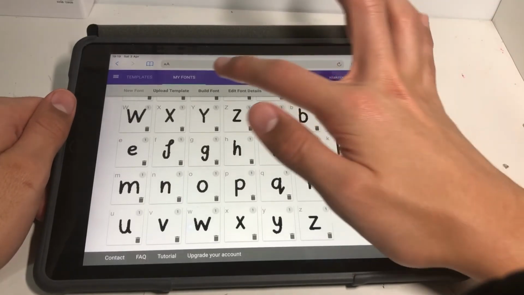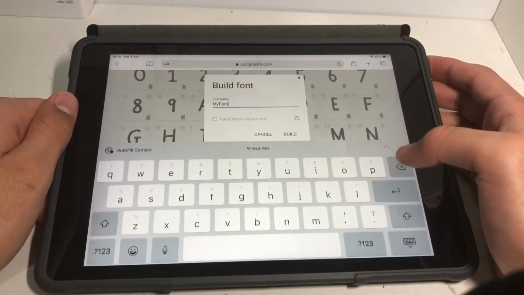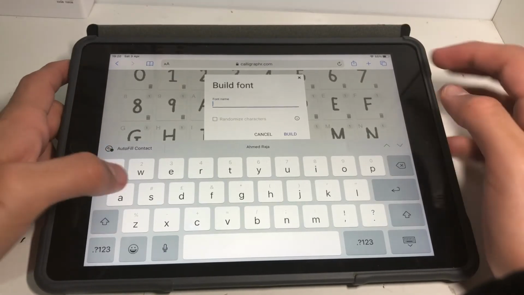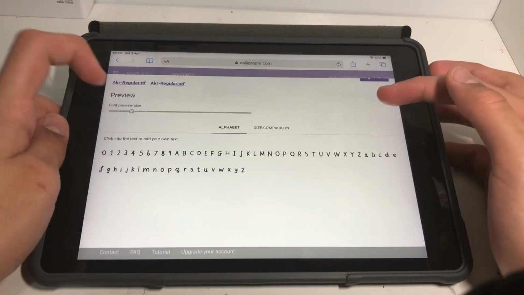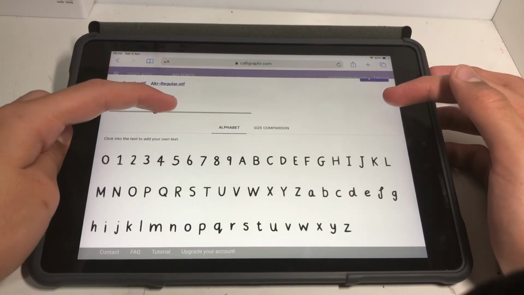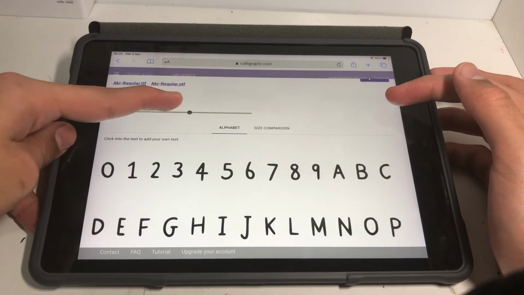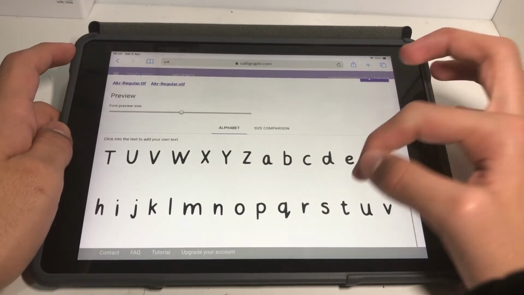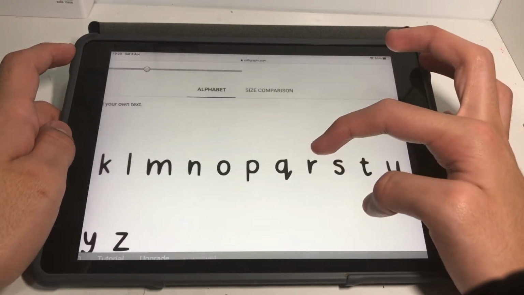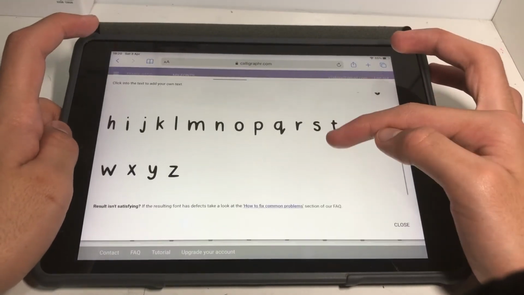And now what you want to do is build font and name your font. So what I'm going to name my font is AKR, and then press build, processing. Then here we are, you can do a font preview size, so if you want to see how my font will look. So I did say it's not going to be pixelated or anything, and here you are, it's not very pixelated at all. In fact, it actually doesn't look that bad, it looks quite nice.